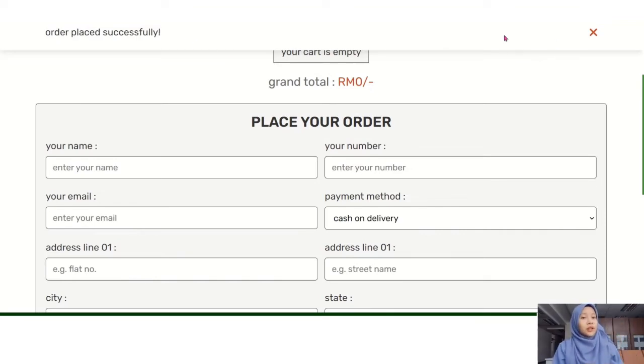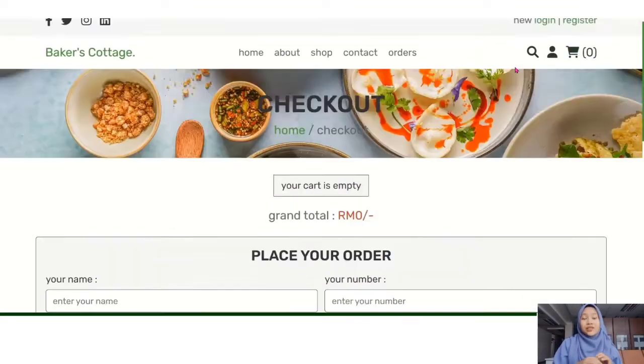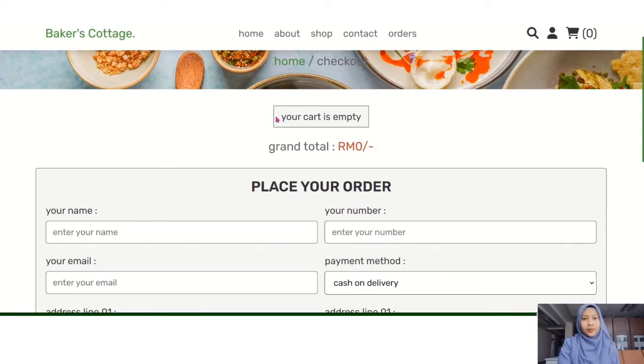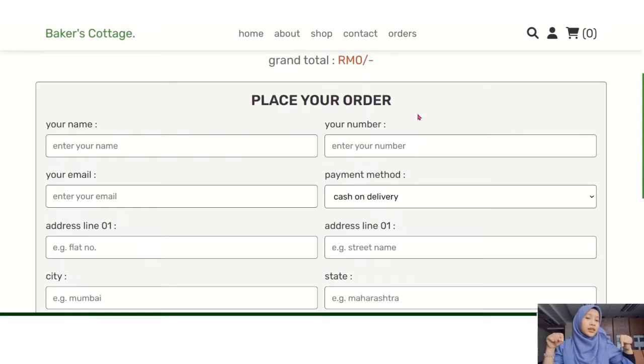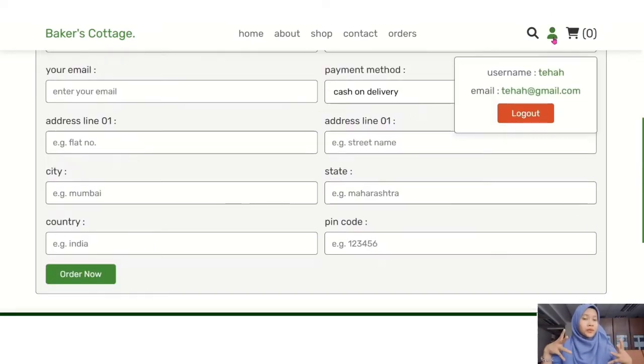At the top of the grand total there will also be a message that shows your cart is empty. And if the customer clicks on this user button, it will show our username and email. If you want to log out from this website, click on the log out button and then it will direct you back to the login page.